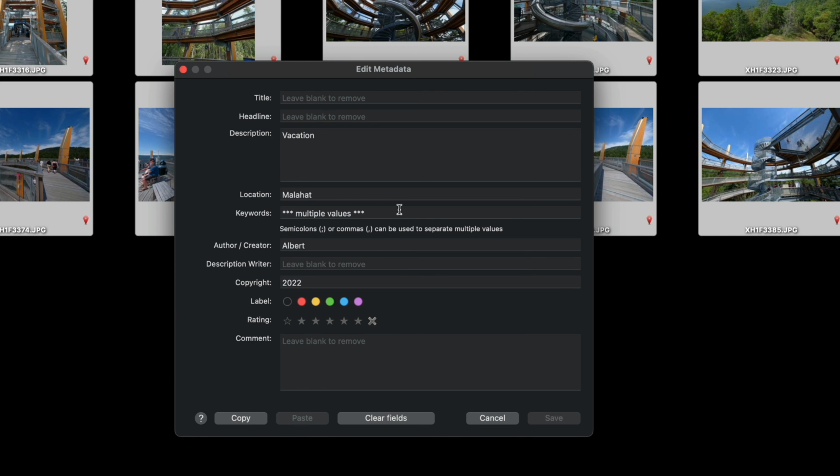In addition, you can add or remove keywords by prefixing a keyword with a plus or minus sign. Putting a plus sign in front of a keyword will add the keyword to all the selected files. Putting a minus sign in front of a keyword will remove the keyword from all the selected files.